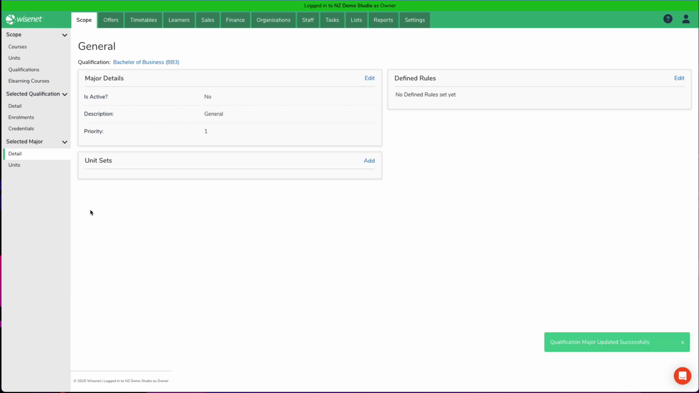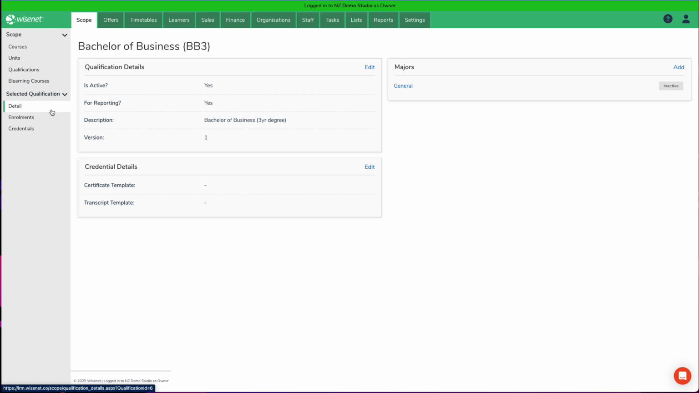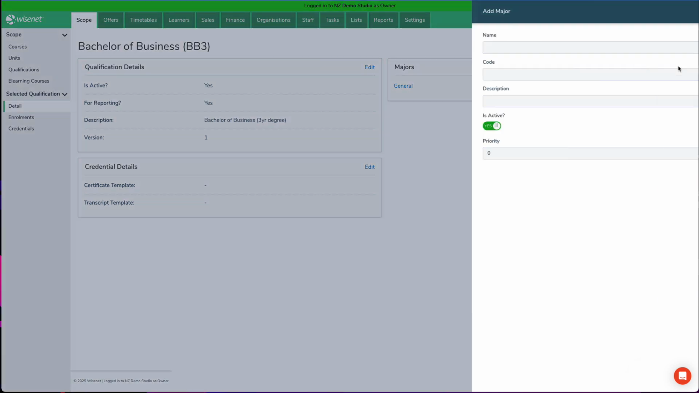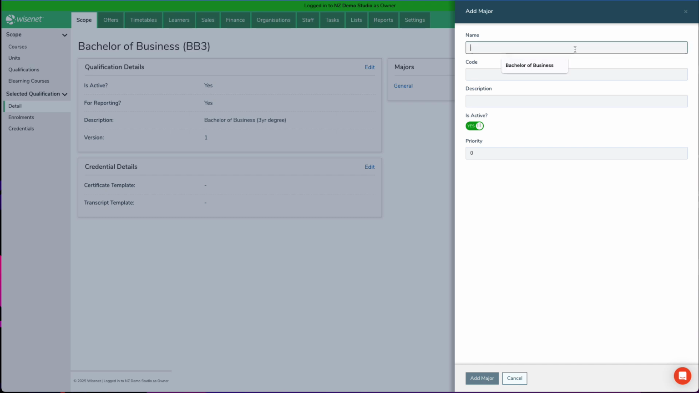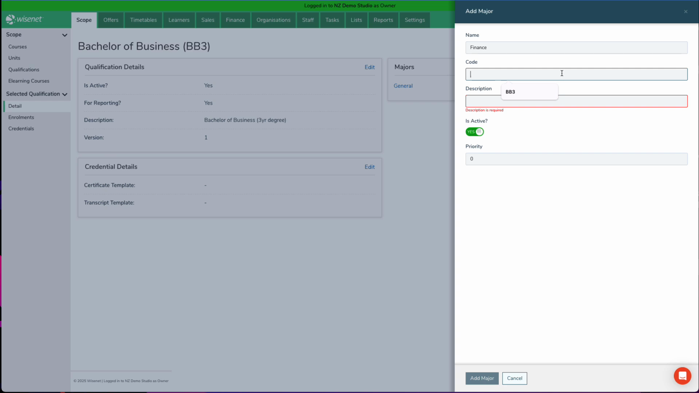However, before we dive into rules and unit sets, let's take a moment to talk about majors. Not all learners follow the same path, and obviously not all qualifications are one size fits all. That's where the majors come in. The majors let you define specializations or streams within a qualification. So for example, a diploma of business might include majors like marketing, financial management, or operations. By using majors, you can offer clear learning pathways and progression options. You can tailor your rules to different learning outcomes as well as report and manage learner achievements more accurately.